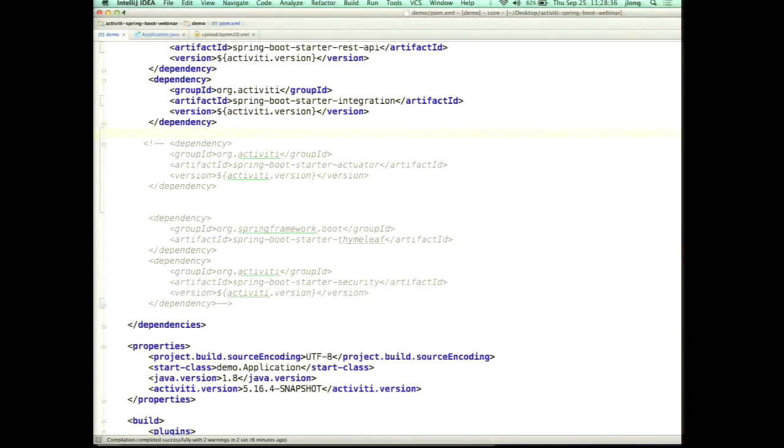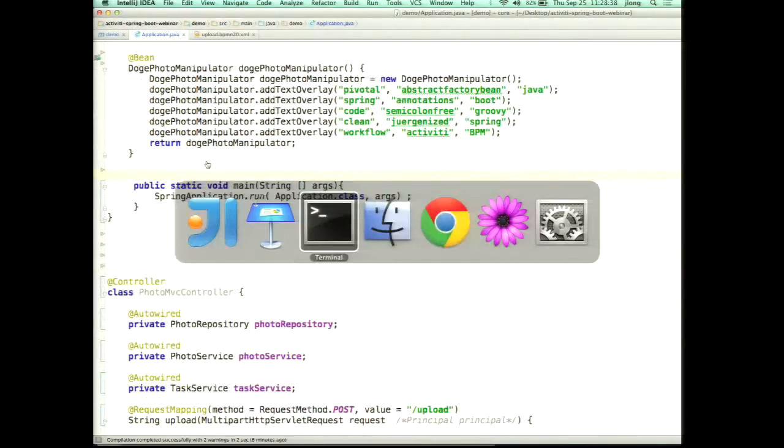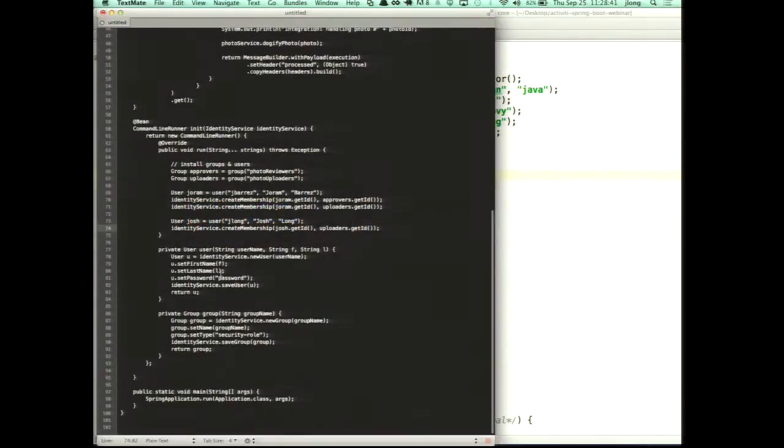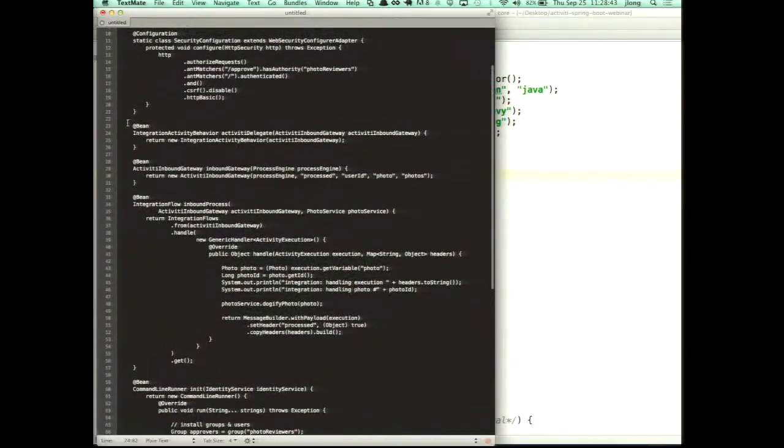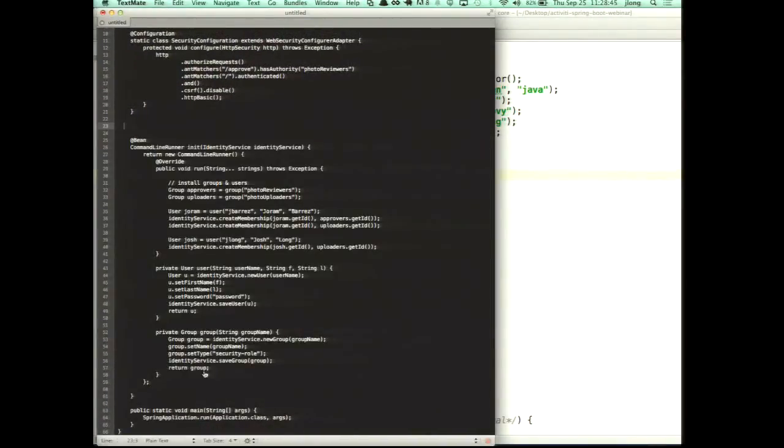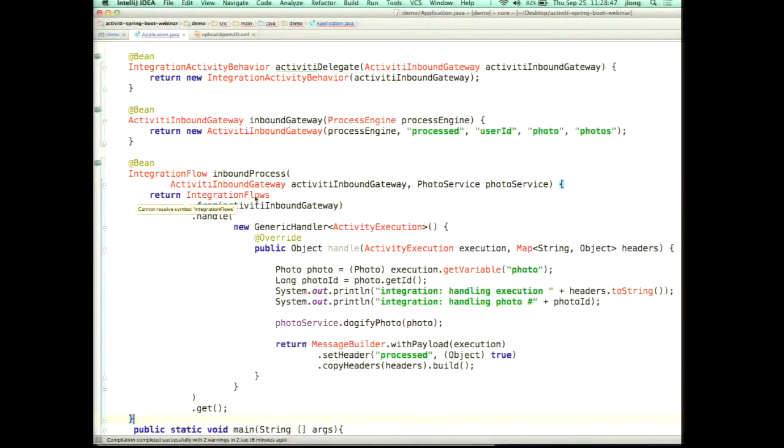And so I have that support now. So I'm going to go ahead and restore some integration code here. These are the three things we need. We need an inbound gateway, which is to say that Spring Integration is going to look for messages coming from Activity, and it's going to treat them as inbound messages, inbound requests.